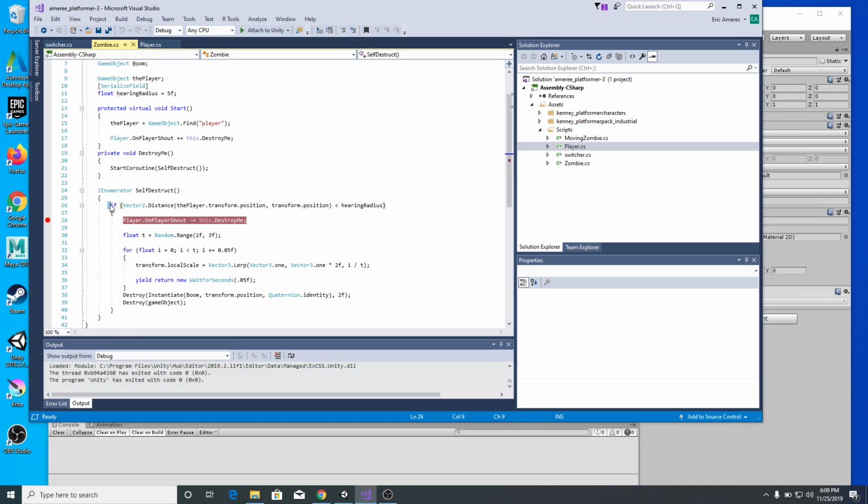It checks to see, first off, am I within the hearing radius of this particular zombie? So can the zombie hear the player shout? If hearing radius is 3 or 5, yeah, there it is. If its distance is smaller than that, then okay, I've got to get destroyed. So what I do is first off, I had a breakpoint waiting to happen there.